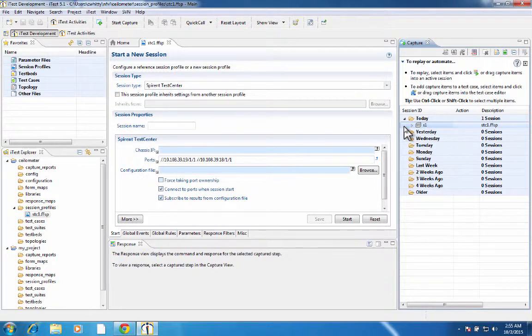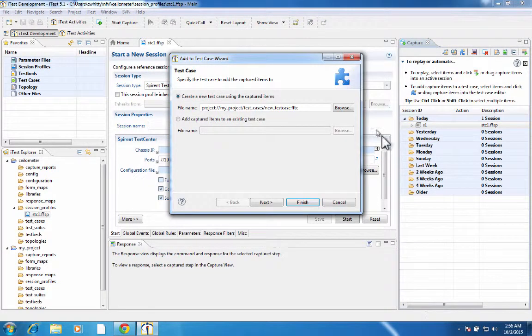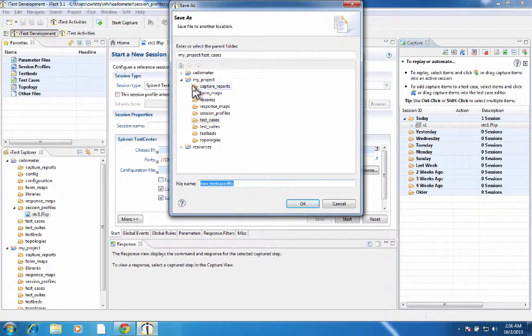The last session under Today is the session that we will use for our test case. Without expanding the session details, right-click on the captured session and choose Add to Test Case. A dialog box will open where you can browse to the project created earlier in this procedure. Browse to the test cases directory and name the test case. Click Finish and a new test case will open in the iTest editor.